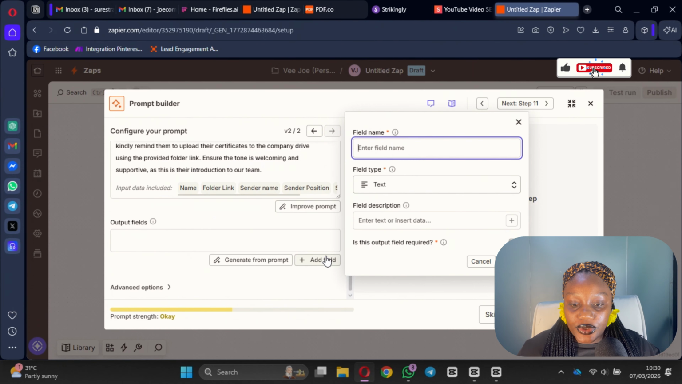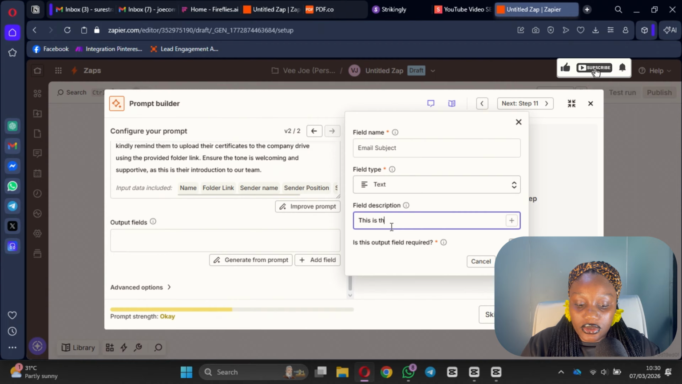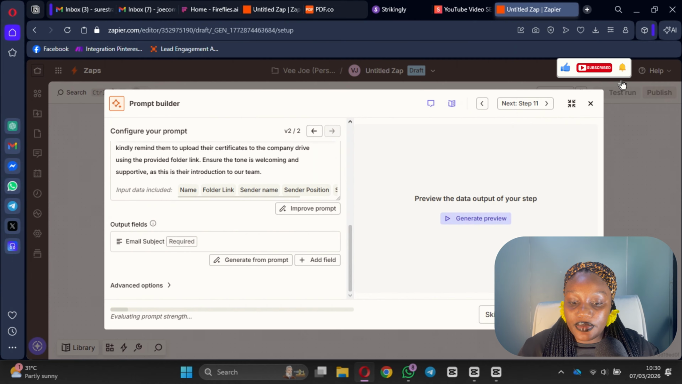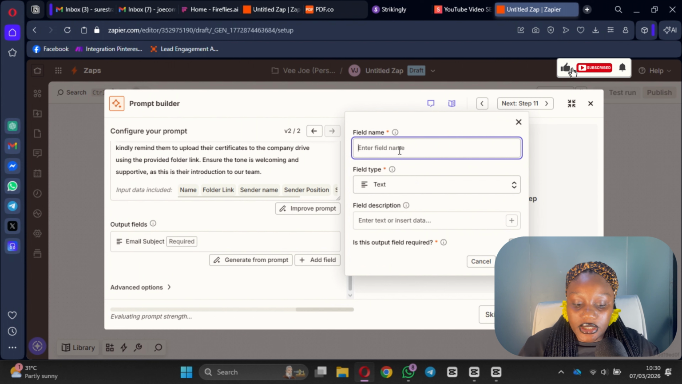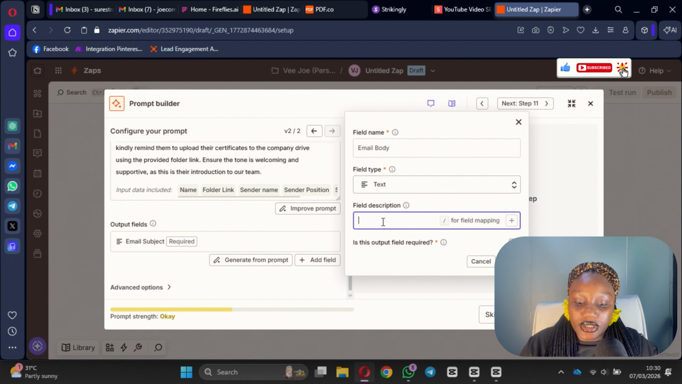So our output field here is going to be the email subject. So you say this is the subject of the email, and we make this required, so we save this. And the next thing that we want is the email body. So we do, this is the body of the email, and then we mark this, and then we save.